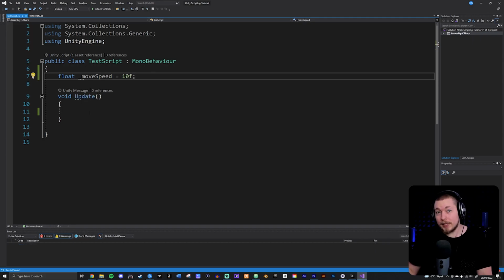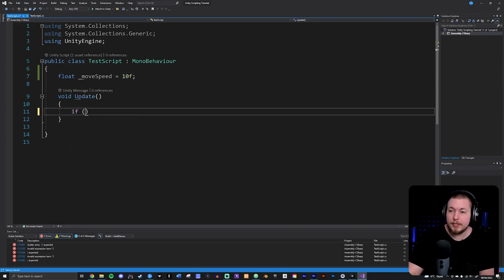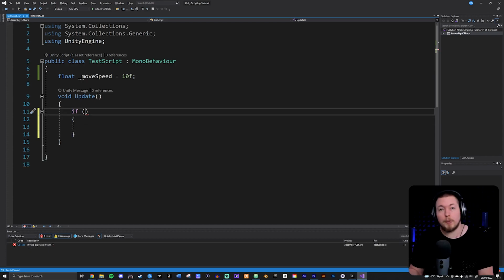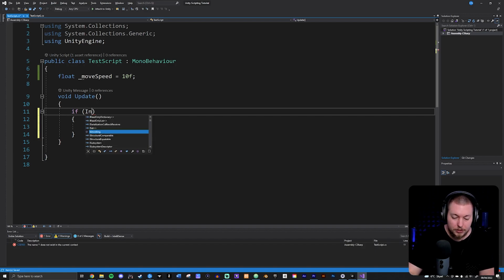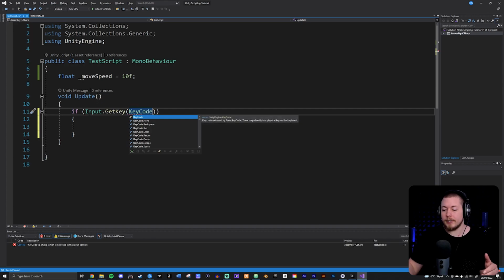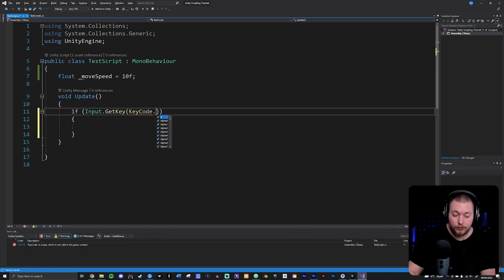Now inside my update method down here, I'm going to say we have an if statement: if I press the upwards arrow on my keyboard, then I want to move the game object forward. So I'm going to say Input.GetKey. Then I want to tell it to look for a certain key code. Essentially all the buttons on your keyboard have a certain key code. If I want the upwards arrow, I can look it up on Unity's documentation to figure out what the key is. In this case, the key code for the upwards arrow is UpArrow.